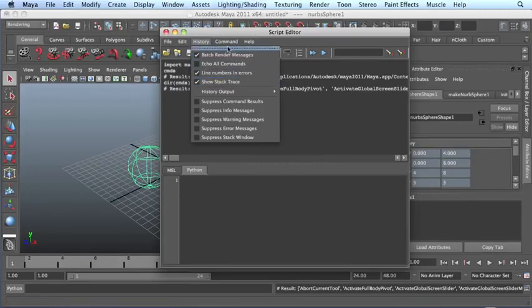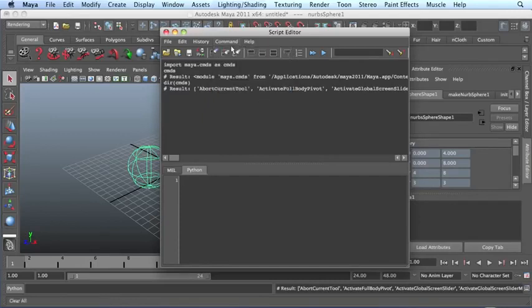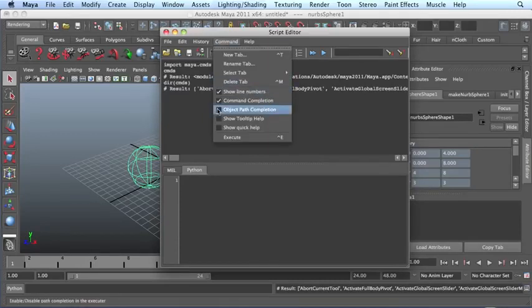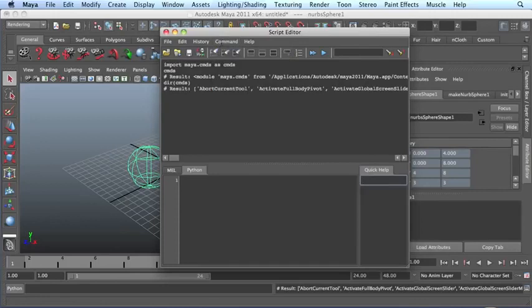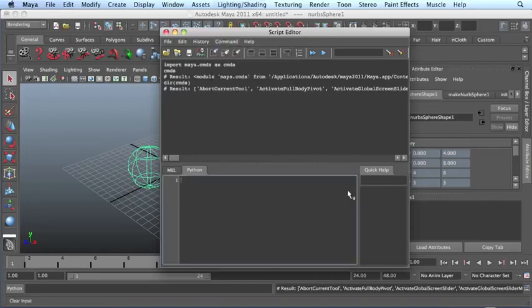And under the commands tab drop down, we want to show line numbers, and we also want to turn on command completion and object path completion, and we want to turn on the quick help. We don't want to turn on the tooltip because I think it's very annoying and it's not quite as helpful as it could be. So with those on, we get this nice help tab on the side here, and we've got our commands.